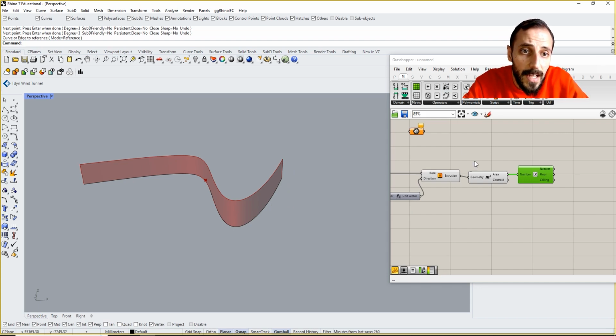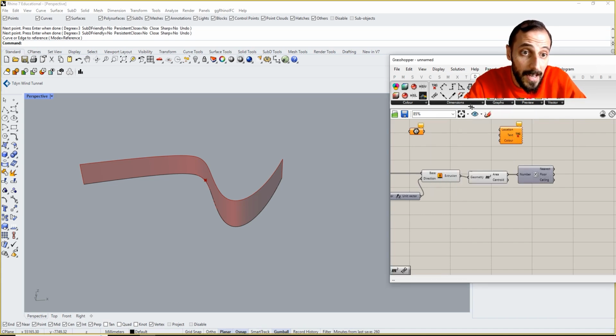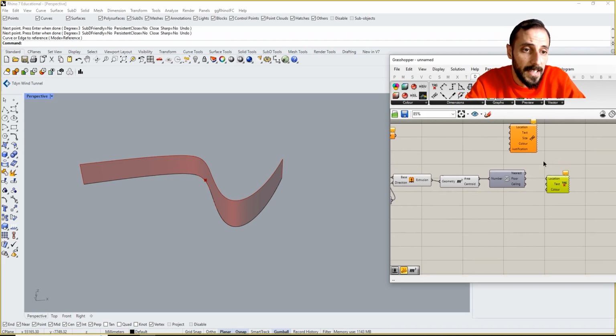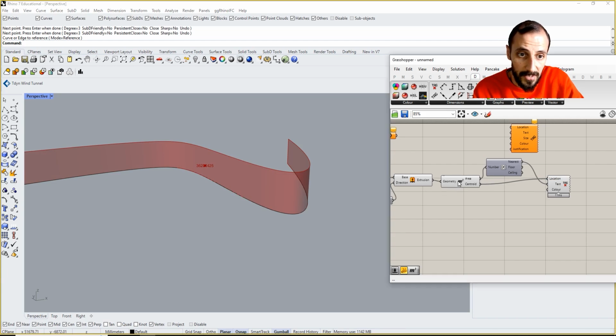To proceed with that, we have to grab text information. To go with the text information, under the display menu, there's a tab called dimensions. In this dimensions tab, we will be using text tag and text tag 3D. What are the differences? The text tag basically takes the location as a plane, so I can connect it here, and it gets the text as the text. And you see now I am seeing the text here as well.